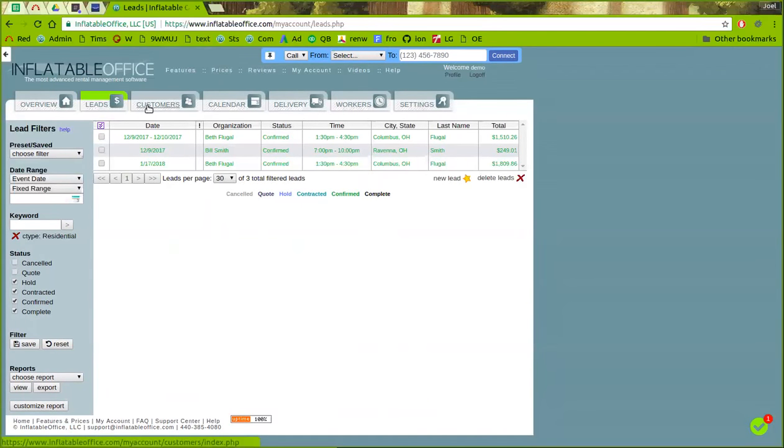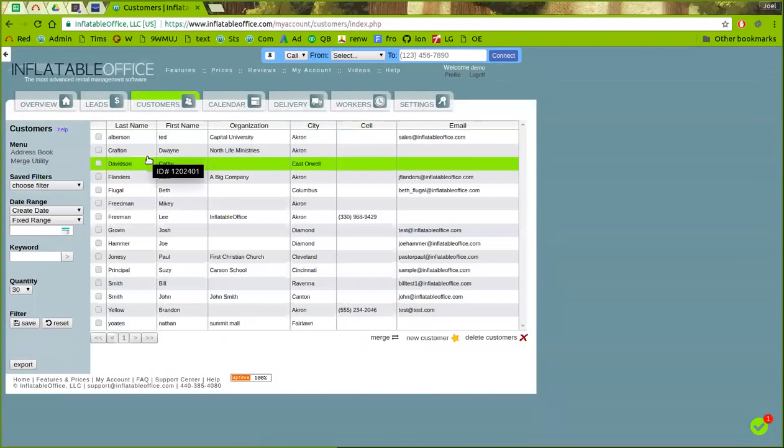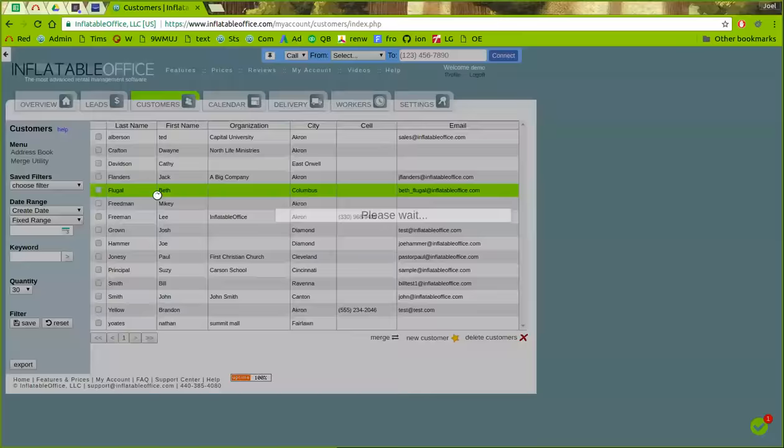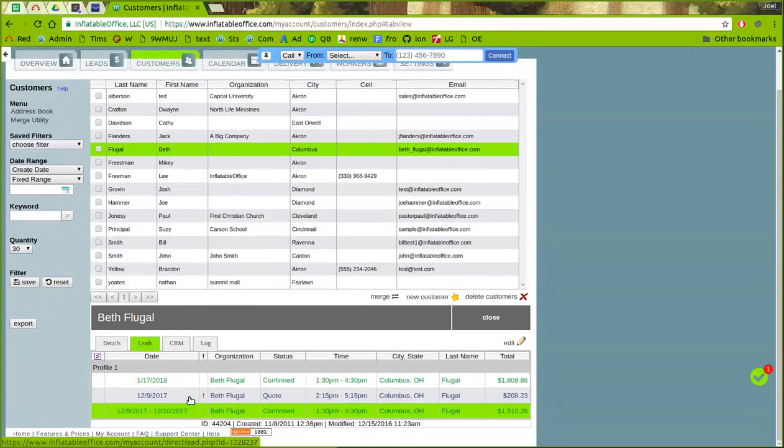The next section here is customers. And this is basically like an address book. So if the same customer gets a quote from you every year, every couple months, you'll only have one customer record, but you'll be able to go and see a history of all their events that they've done with you or quote requests.